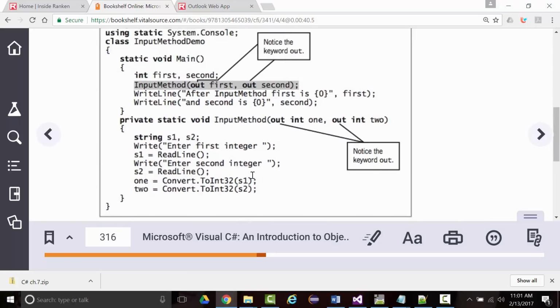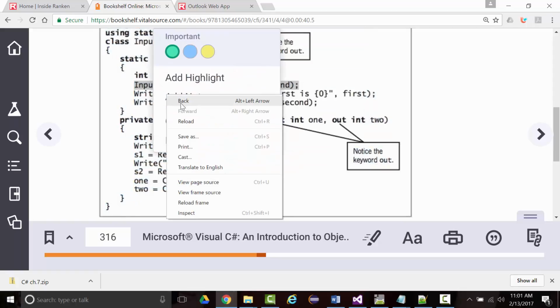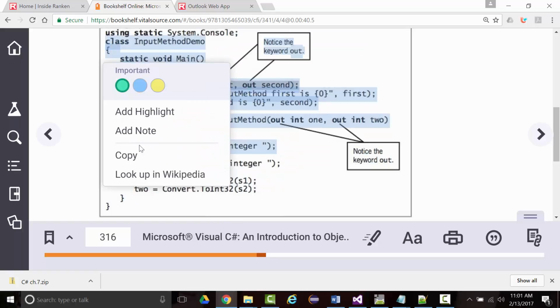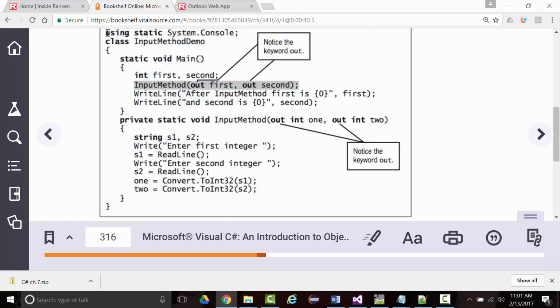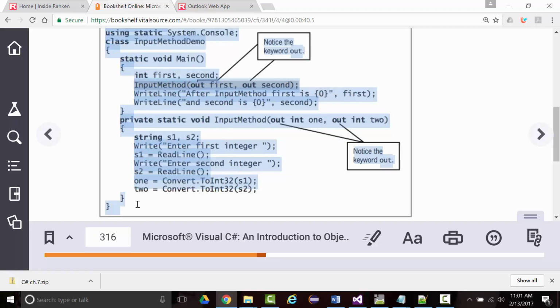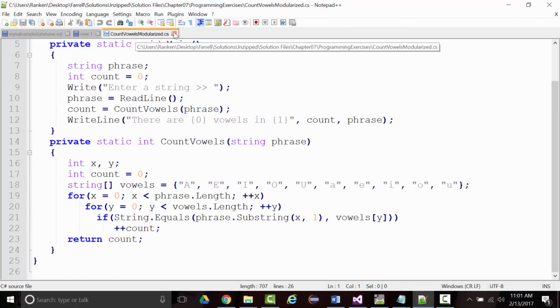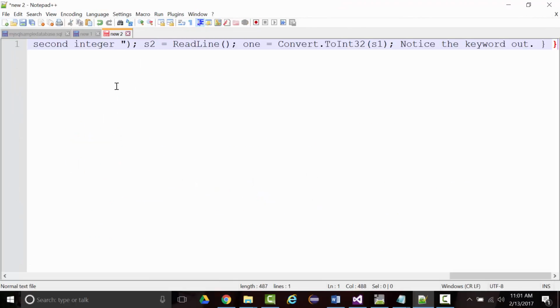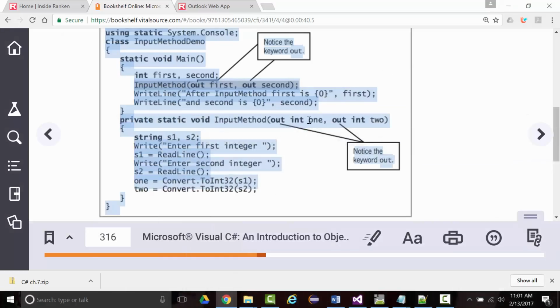All right, this is the program that they had for figure 8.5. Let me grab this whole thing here, copy that to the clipboard, and I'm going to put that in here. No, I have to fix that. So they want us to take this program right here, and they want us to eliminate the code that's duplicative.